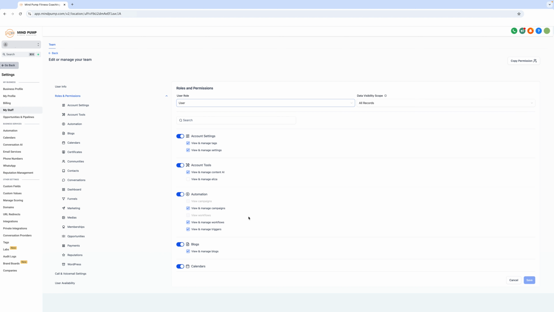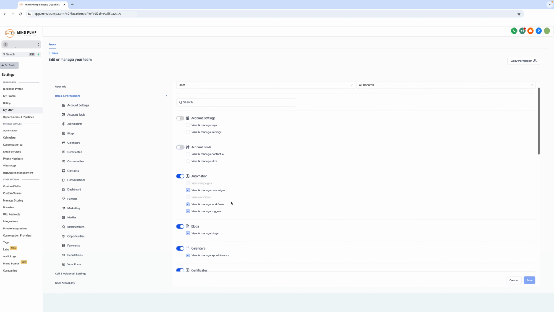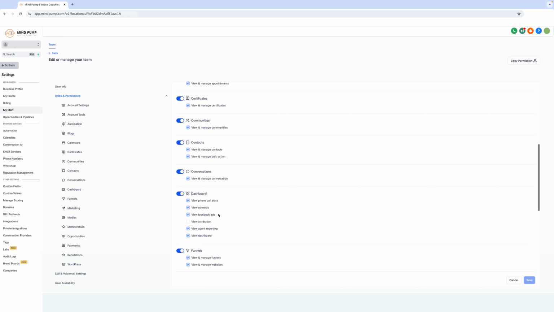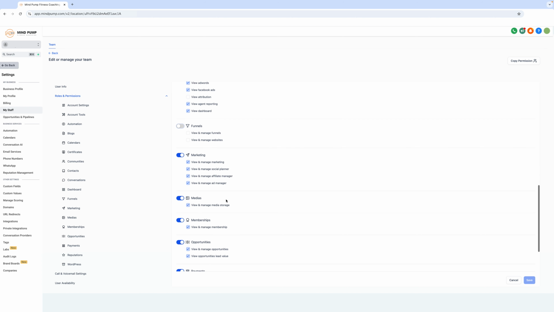So for example, if you do not want your employee to be able to manage account settings as well as account tools, you would like them to be able to access the calendars, but you don't want them to be able to manage blogs, or you would just straight up not like them to be able to manage funnels as well as email marketing as well as the membership area, you can leave them blank and disable the features as you please.